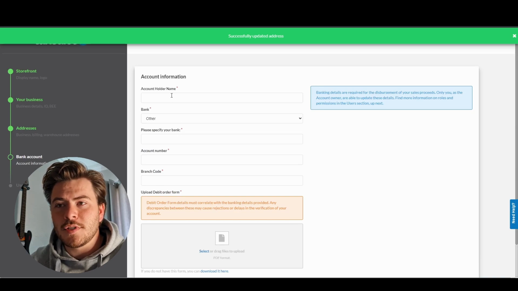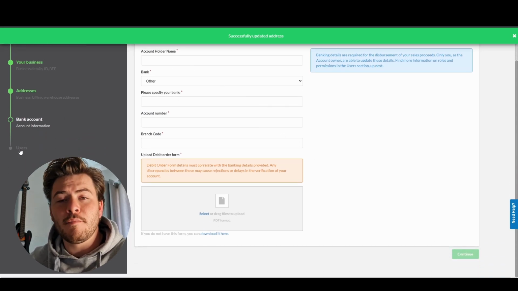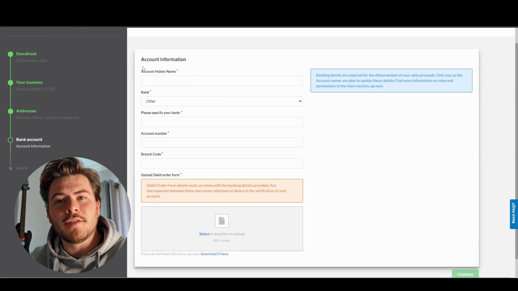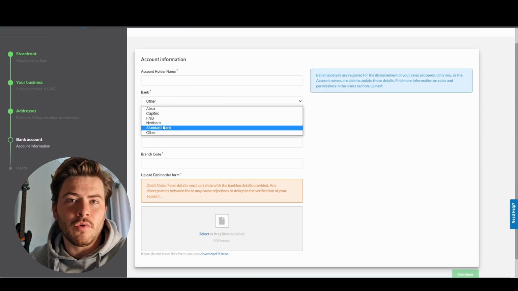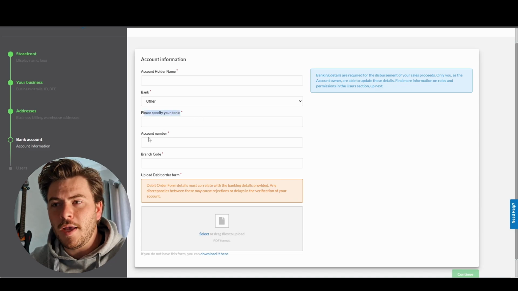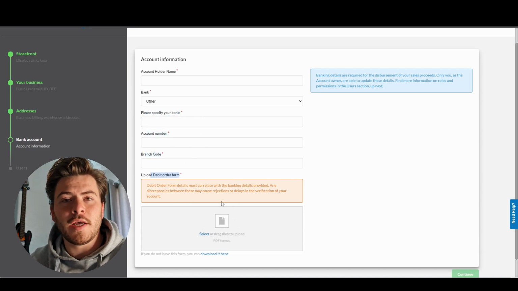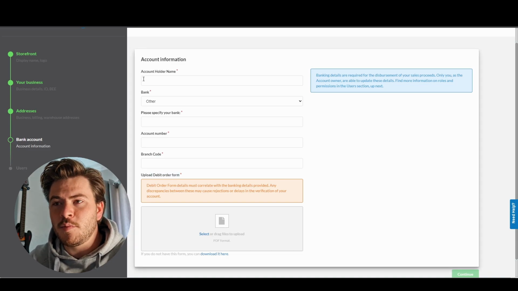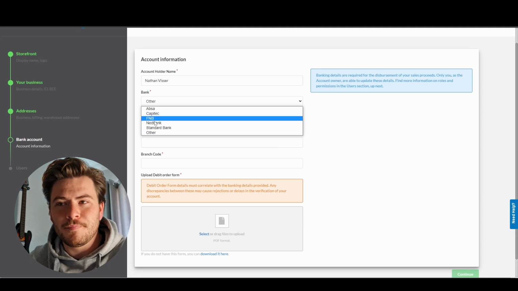Account name, so this is where we're going to fill in our banking details. We have to give them these details so that they can deduct that extra 400 Rand monthly charge. As you can see, there's a debit order form that you have to download and fill in so that Takealot can debit your account every month. I don't think they trust people with invoicing and all of that stuff, so they want to debit your account without having to ask or invoice you.